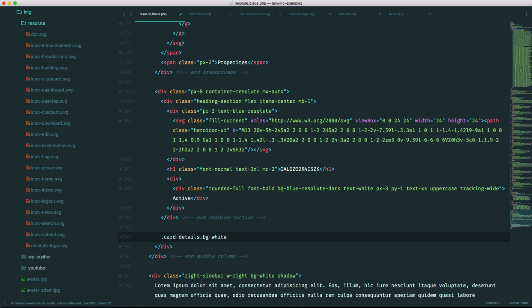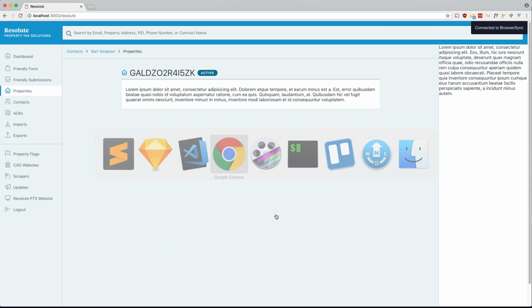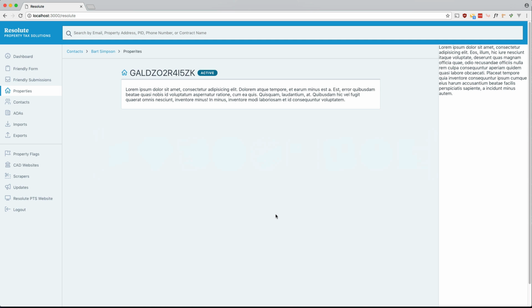BG white, border gray light, with a border top of 4 pixels. It's rounded, PX4, PY6, and let's give it a margin bottom of 8. And let me just put some text in there to see how it looks. Okay, it looks pretty good.